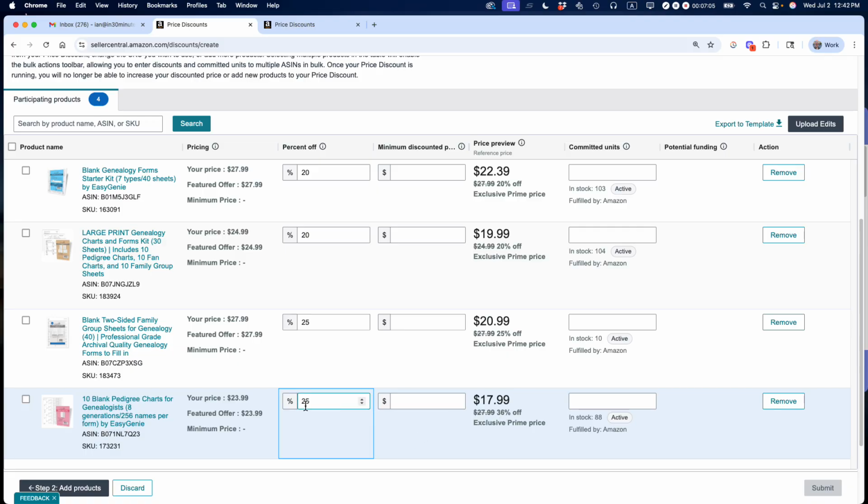I don't like what they're doing right there, but I don't know what's going on. Let's see what happens. 20%. All right, let's do 20% and see what happens. This is interesting. It's showing a 31% discount, even though I said 20%. I'm not sure why that is.